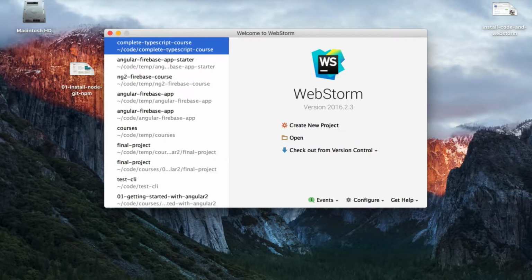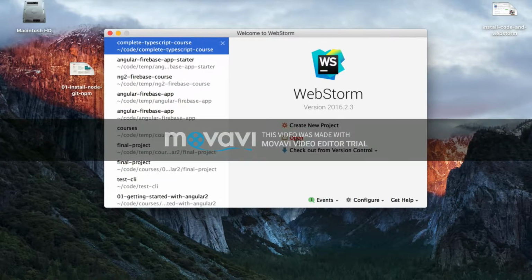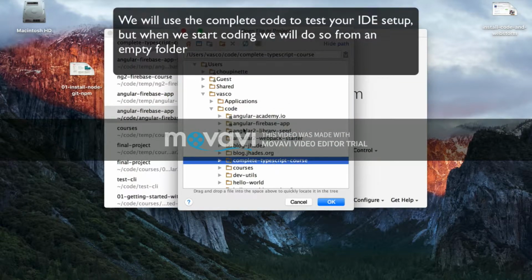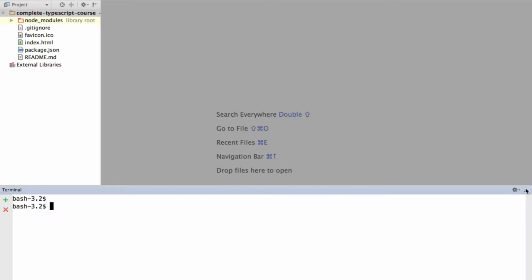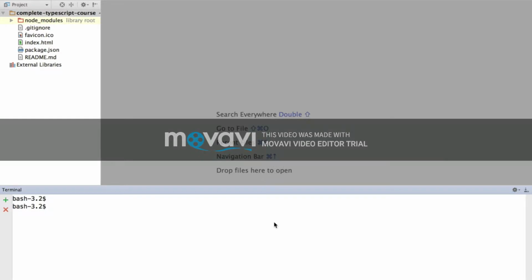Once we have WebStorm downloaded, we are going to open it and we are going to find a screen similar to this one saying "Welcome to WebStorm." We're going to click open and navigate to the folder where our code was unzipped. In this case, we are going to open the folder at this location, and this is what the opened project in WebStorm will look like. If you hit Alt F12, you are going to open the terminal that we will be using a lot in this course. Now, before doing anything else, we're going to set up TypeScript inside the IDE.